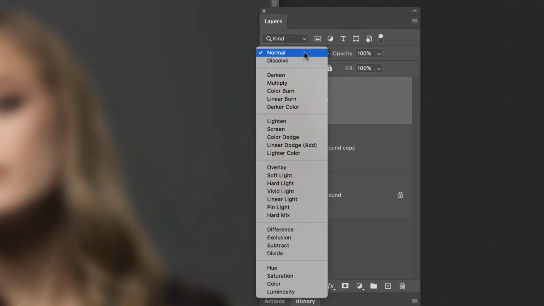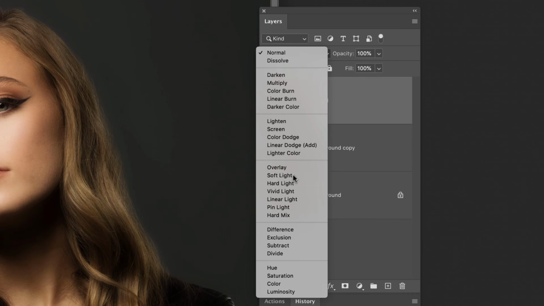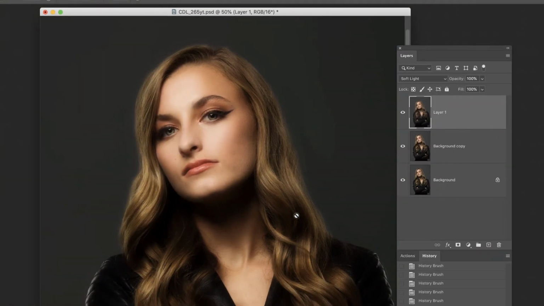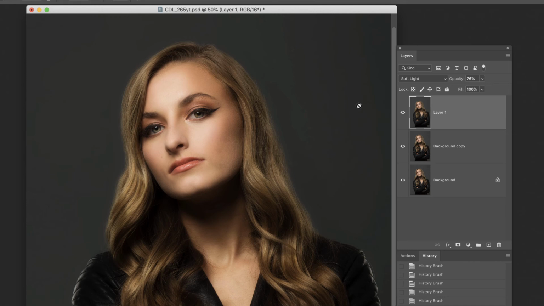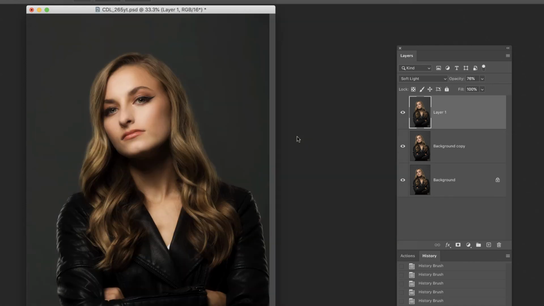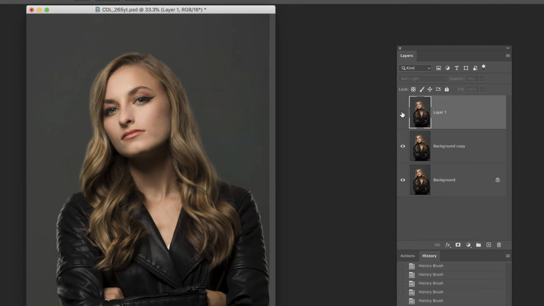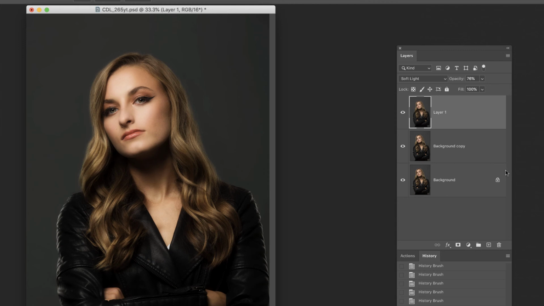Then I come up here and change the blending mode to Soft Light. It gives us this wonderful glow. Bring the opacity down, usually to about, I don't know, 75, 76%. Works nicely. And there you have it. You've got the soft light glow happening here, and then this layer is just what we did to the face. And when you combine them together, there you have it.